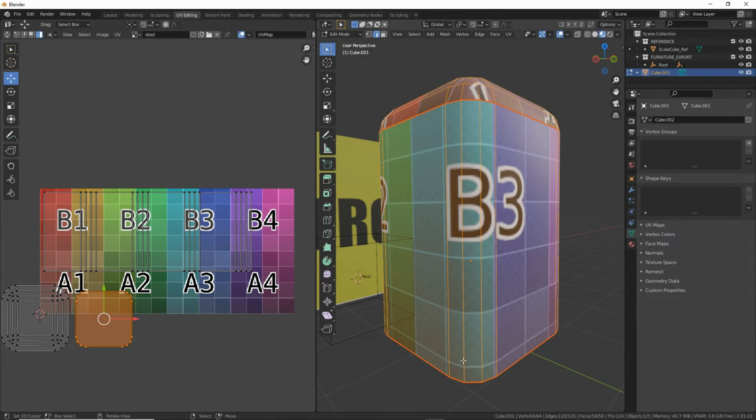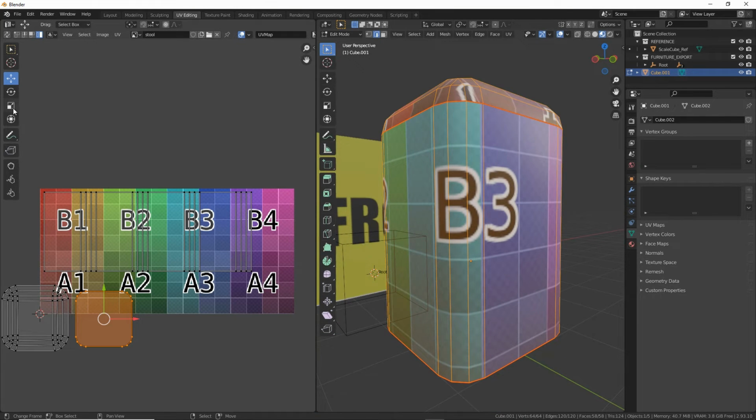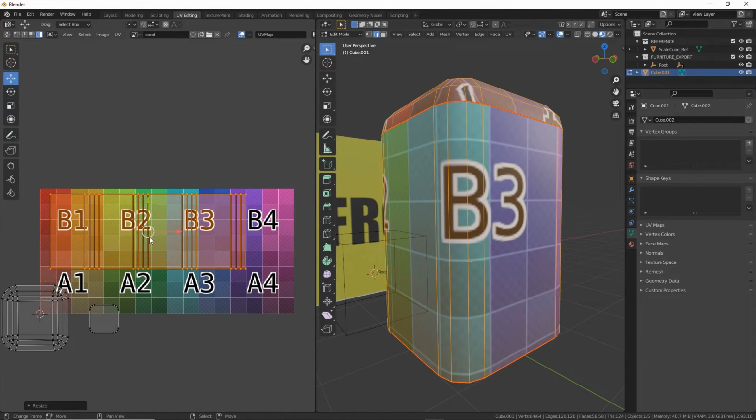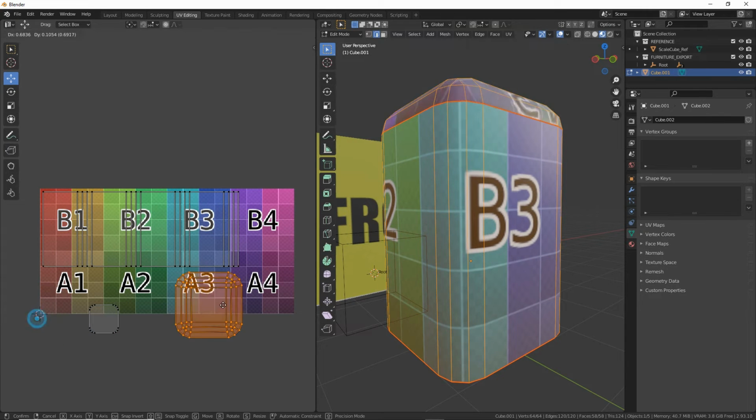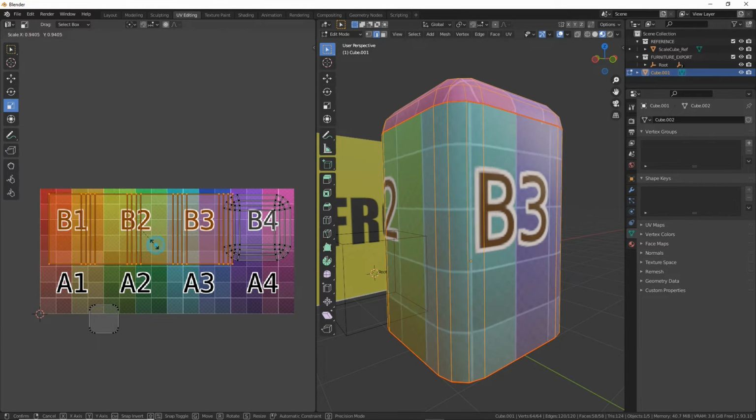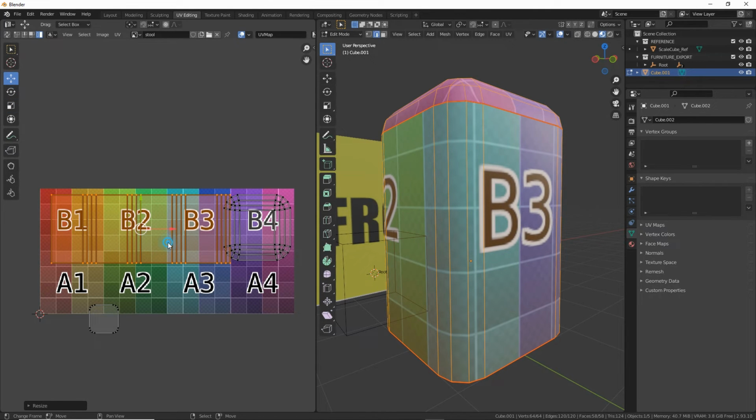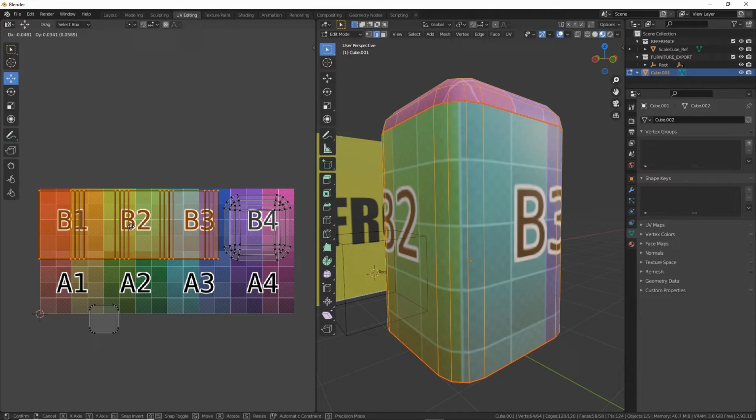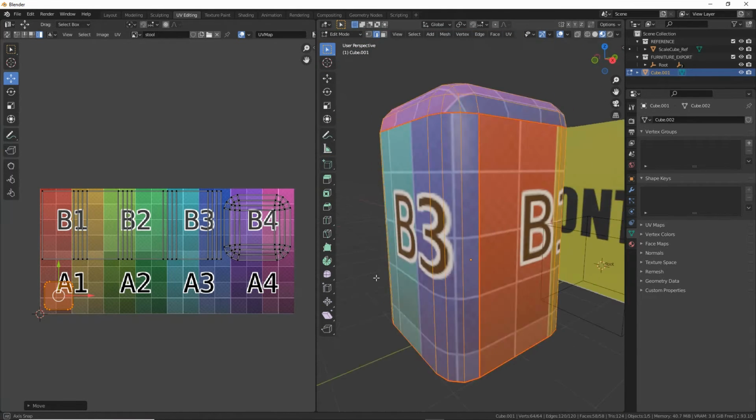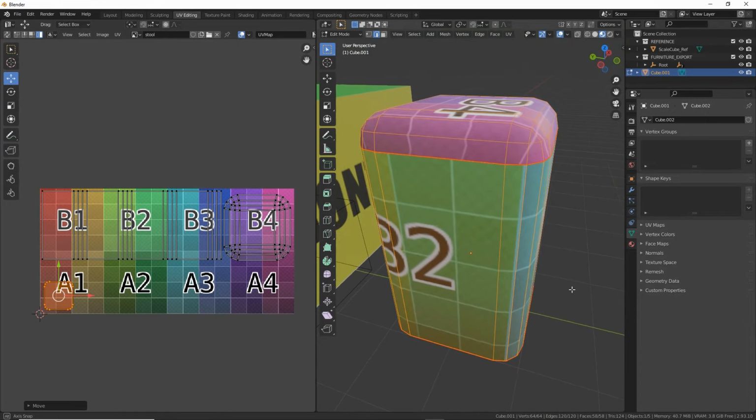We can rescale the bottom because that's not seen. It doesn't need to be that big. So we might have to rescale that so we can fit the top in. There's our top. Try and find a space for that. There's the bottom. And that's our basic object.